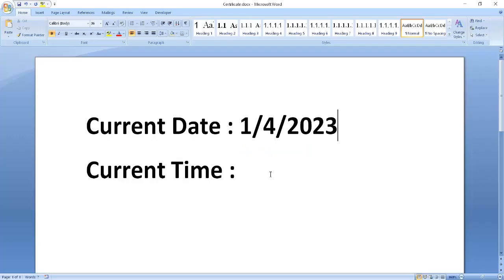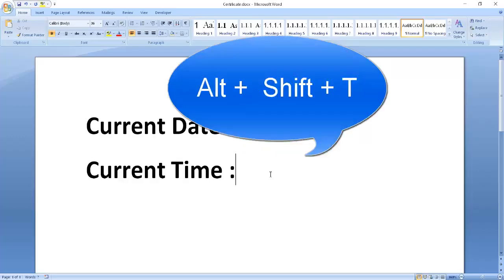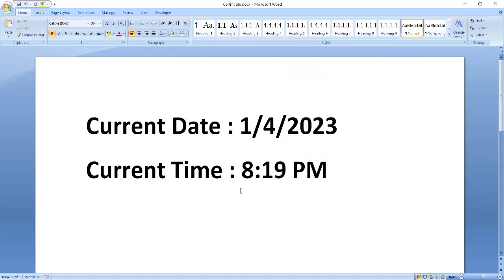Now I want to add the current time. Again using the keyboard shortcut key alt+shift+T. Now the current time is also added here.